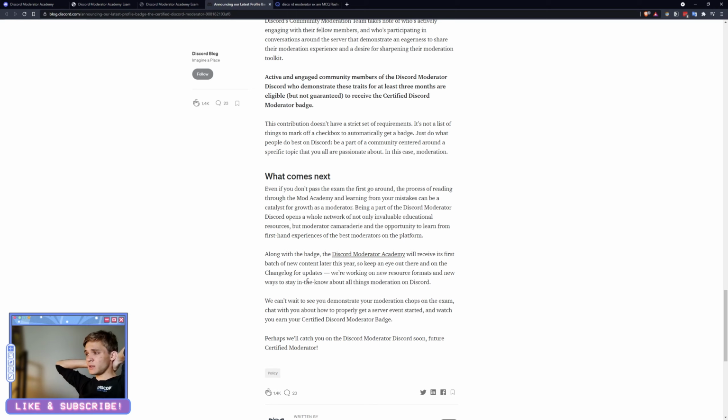Now, they don't mention it here, but I assume there's gonna be some sort of activity requirement to even keep the badge once you get it. So I would take this as a badge that requires a lot of effort to acquire and a lot of effort to keep. So I leave it up to your discretion whether that's something you think is worth your time to do.